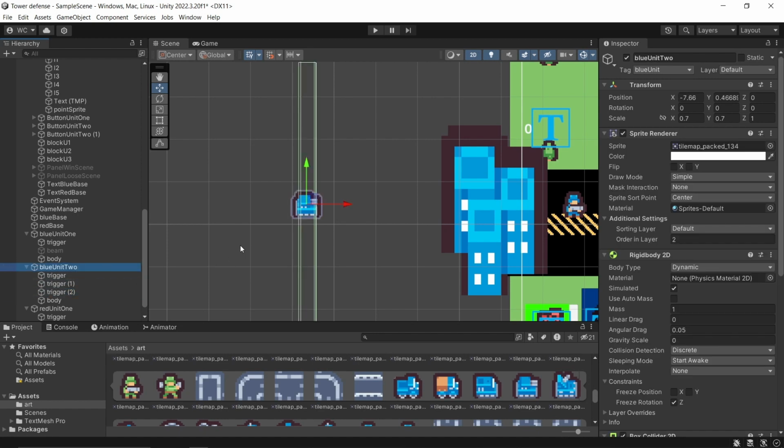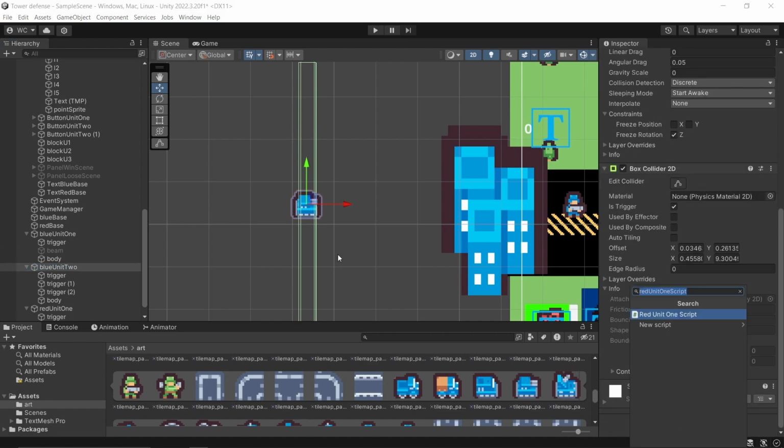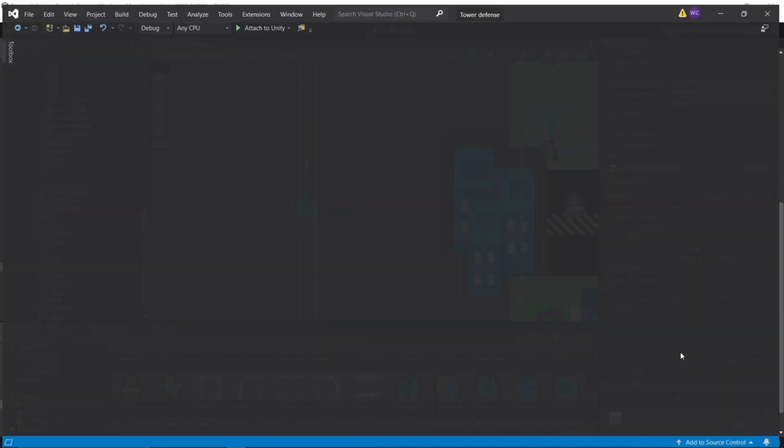Perfect. All right. So now we're going to go ahead and create the script for the tank. Let's go ahead and add new component. We're going to give the script a name. I'm just going to call it blue unit 2 script. Enter. All right, let that load.